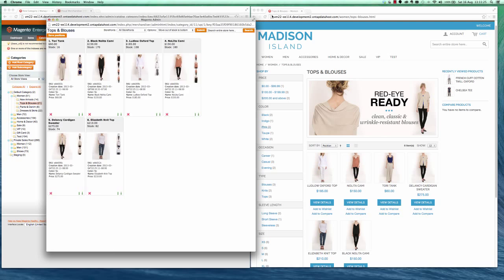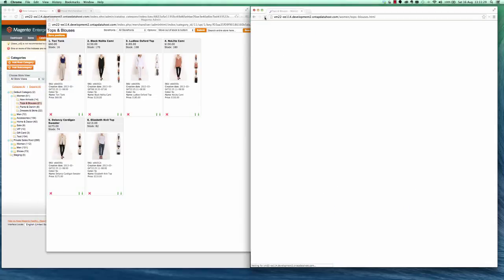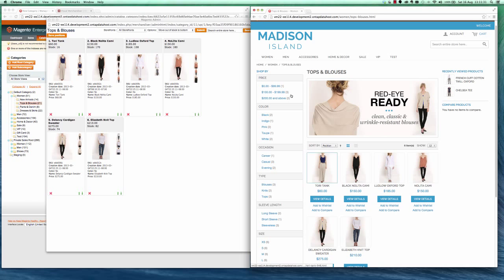So if I switch back to my front end view and refresh that page, what we see is that the positions have instantly changed. It's that straightforward. There's no numbers involved. It's a very visual process now, simply drag and drop.